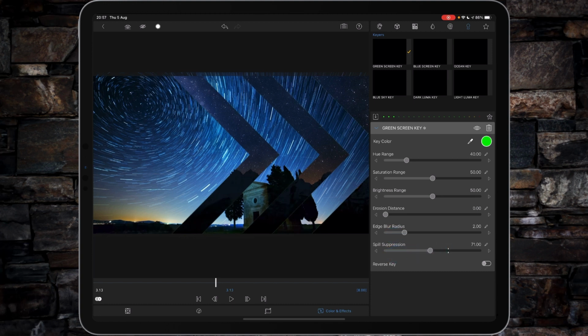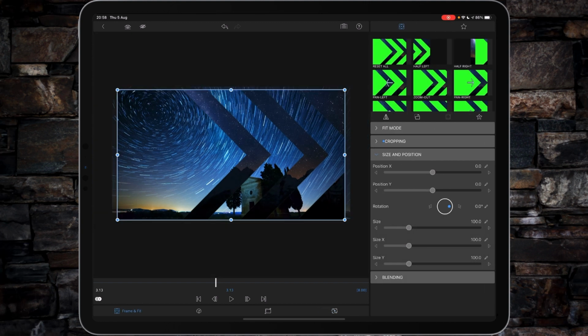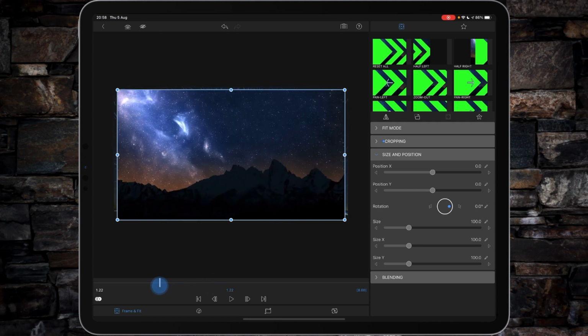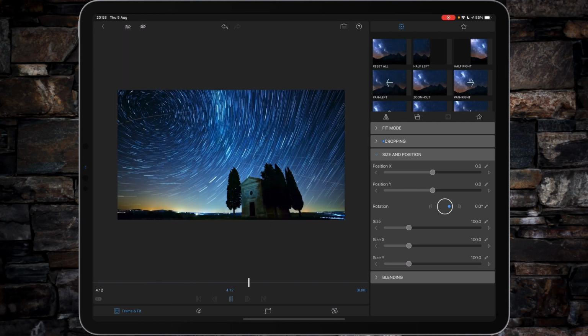You can play a little with the edge blur radius if you wish, and the spill suppression. I tend to lower it a little bit just to keep it a little bit crisper, and then just trim off the edge blur radius a little bit, and then we can go back to frame and fit, and once again just check that it's working, and that's looking pretty good.